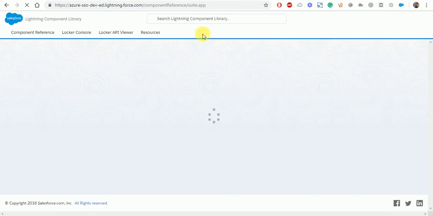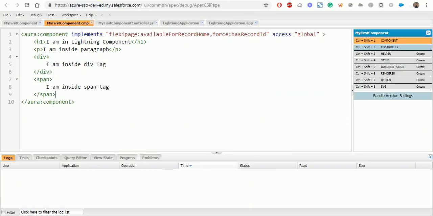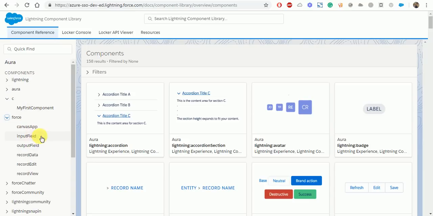get to the component library. Here in the component library we will get the component reference, all the components, the Lightning base components, Aura components, whatever components are available in your org. I remember in the first tutorial we created my first component that is coming under c, because the default namespace is c for any org that doesn't have a namespace. What are the force components? The canvas, applications, input fields, output fields.